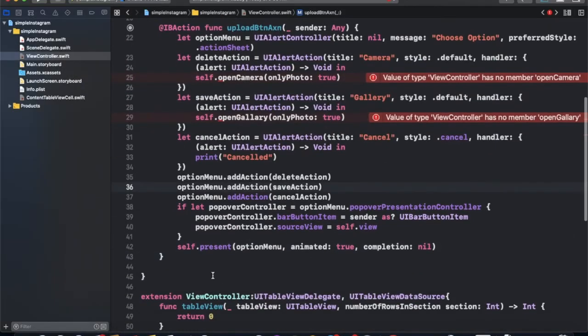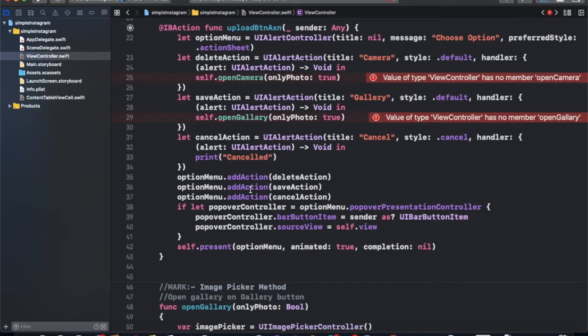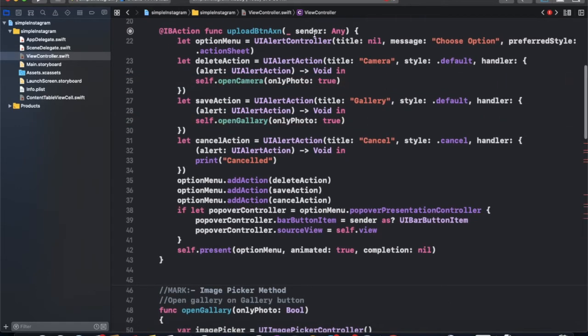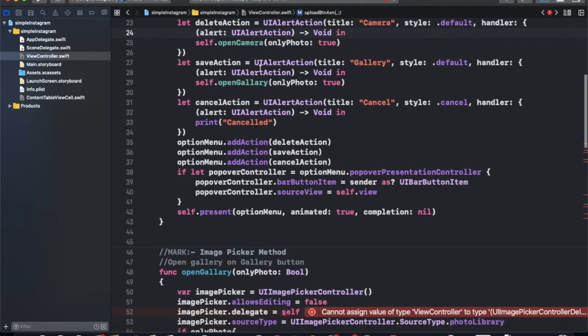So these are image picker methods. Just copy them there. We are going one by one. Firstly, we are using a UIAlertController, which shows an action sheet. We have three options: camera, gallery, and cancel. If you select camera, then we open the camera. If you select gallery, then it opens only the gallery.